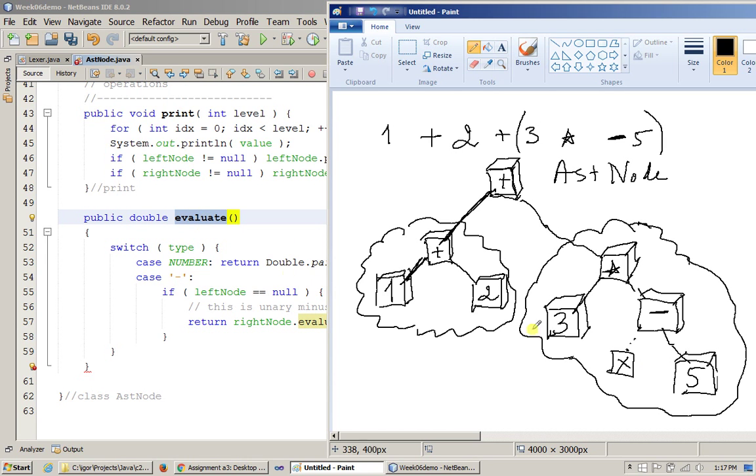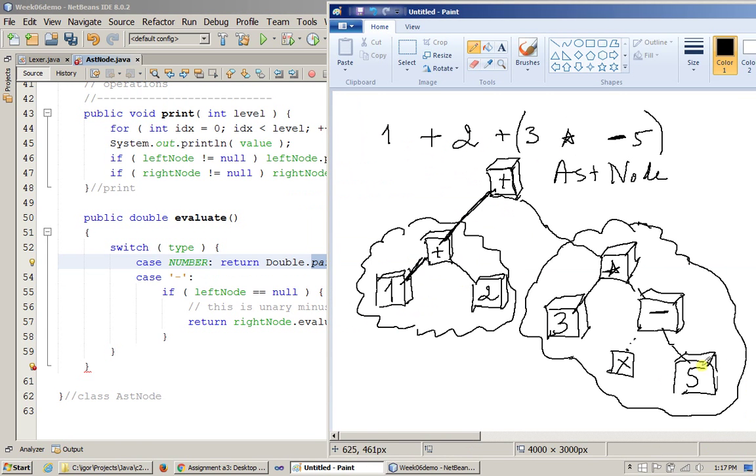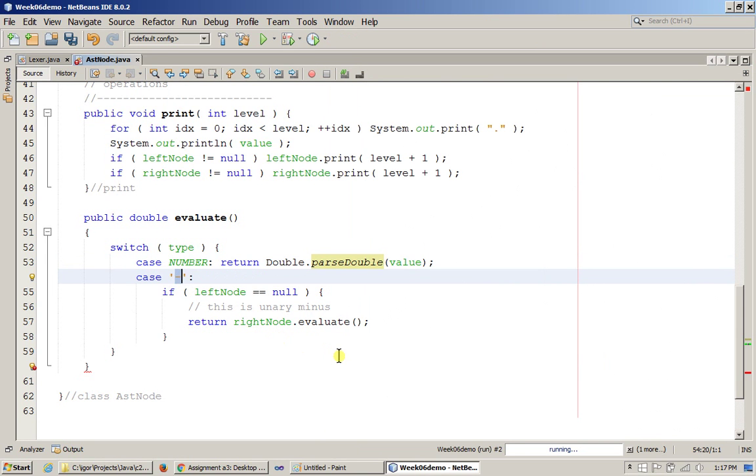It will check the type. Of course, the type of this node is a number, right? So it will happily proceed to return parse double, and hopefully this will return a value of 5, right? But then because this is a minus, and I would like to respect the rules for processing arithmetic expressions, of course I will say minus, right? I will basically take 5 and make it a minus 5 as a result of this expression, right? So that's the way you implement the computation.